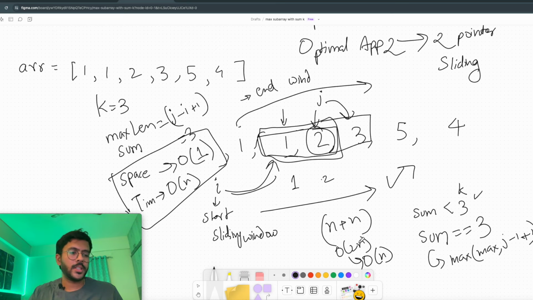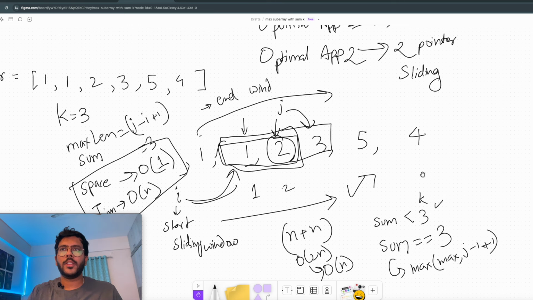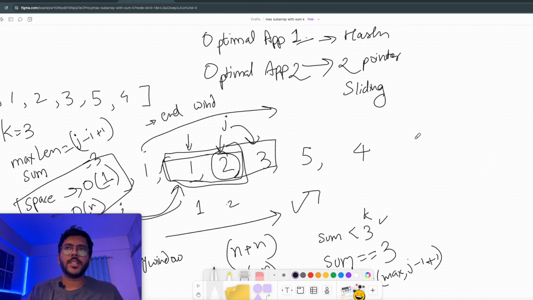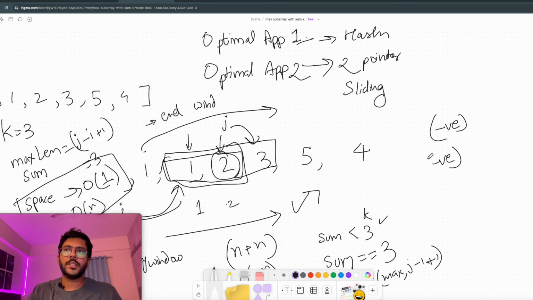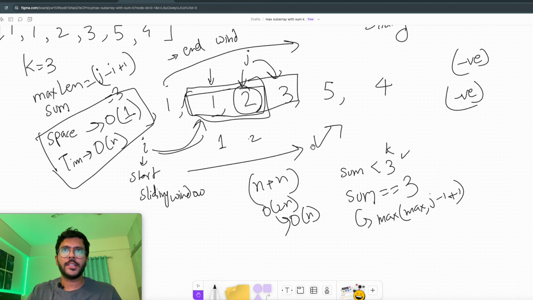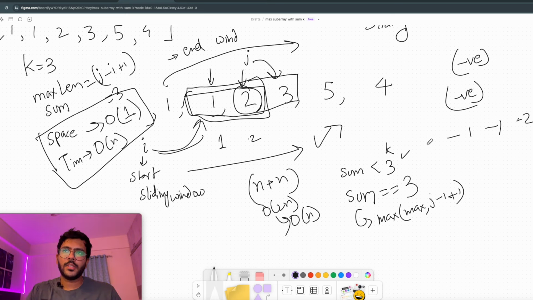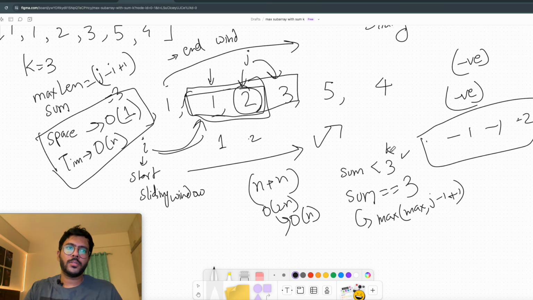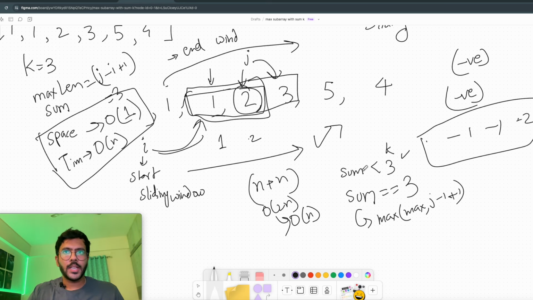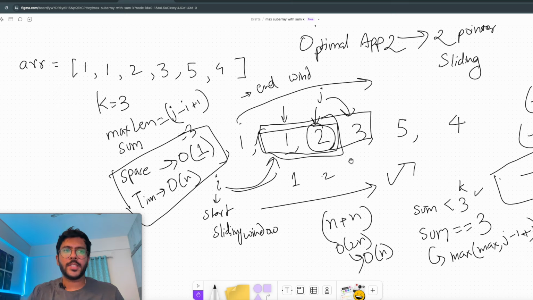But this solution comes with its drawbacks. One of the drawbacks is the solution doesn't work for negative numbers. So if your array has negative numbers, it won't work. It is because of the way the sliding window is designed. You can check your own example to see that it doesn't work. For example, you can introduce a series of minus ones and minus twos and zeros, and you can go through it and check. Anyways, the solution works only for positive numbers.